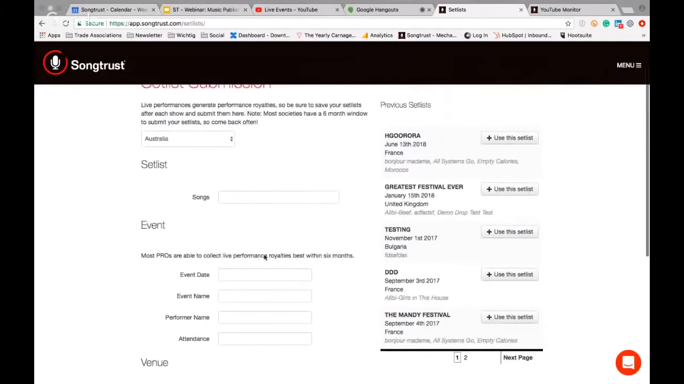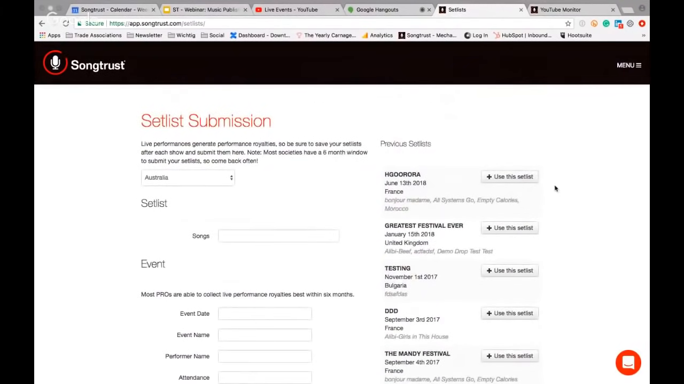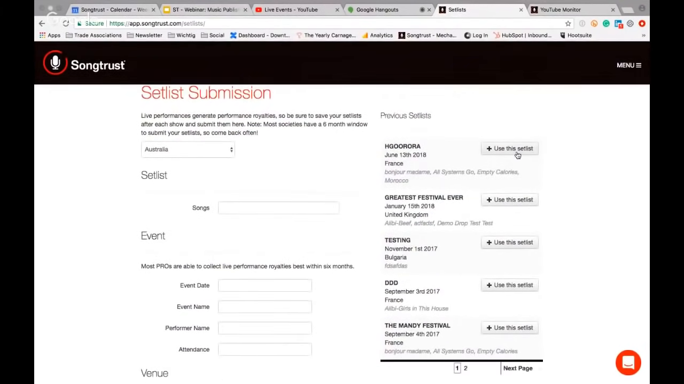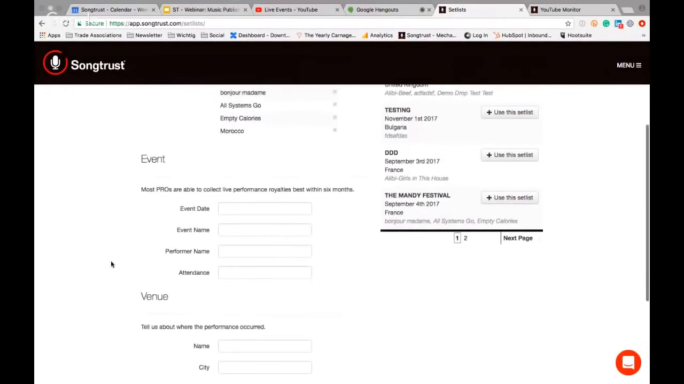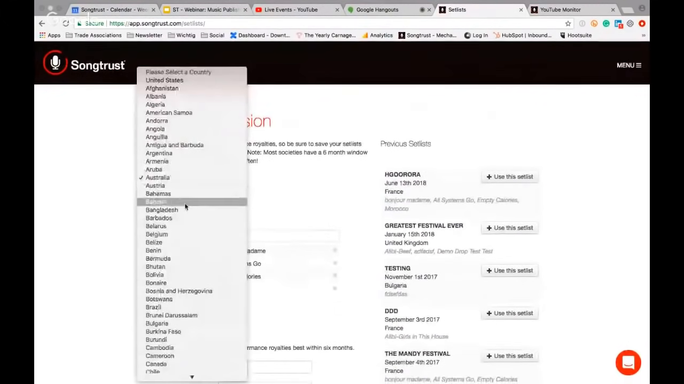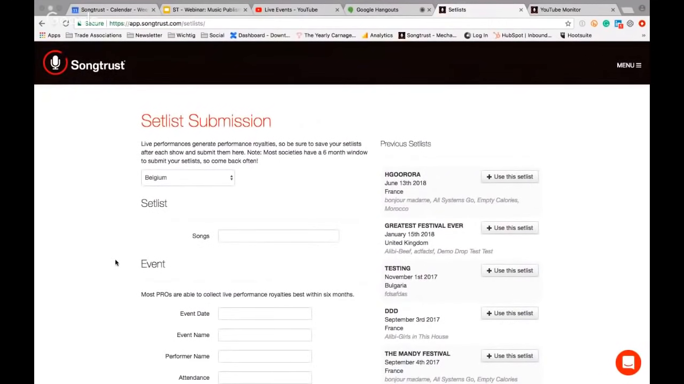So as you go, you can just enter the information in. If it's a set list you've already done in the past that's in here, you can just add it right there, add everything in, and you're good to go. So no matter where you're going, it just really makes it easier for the people that are on the road and touring to be able to get that extra layer of income coming in for their global performance.